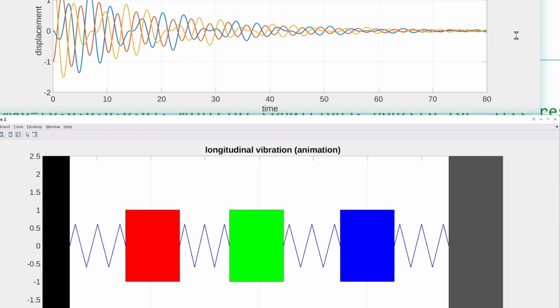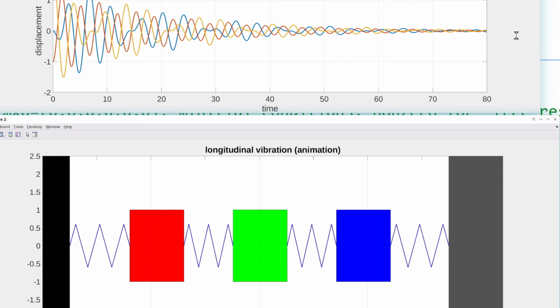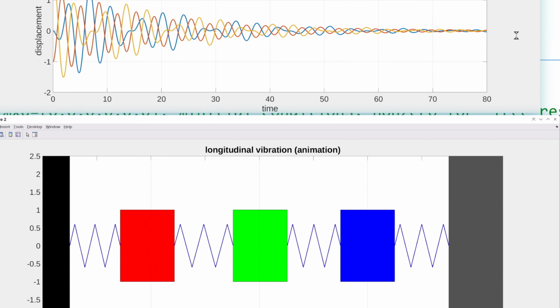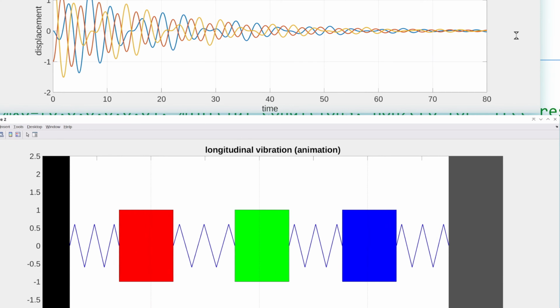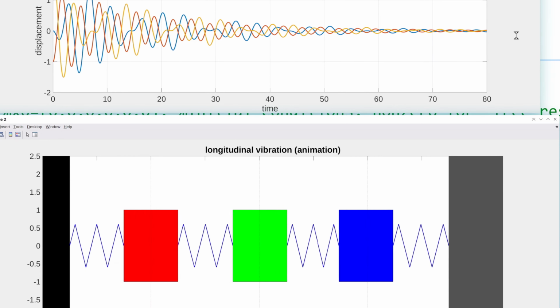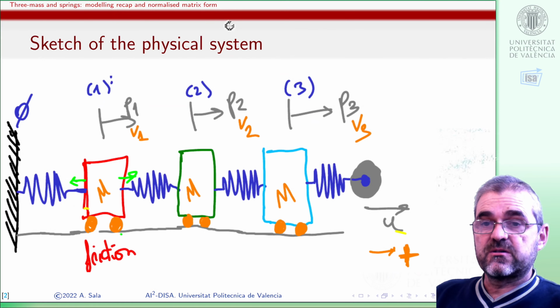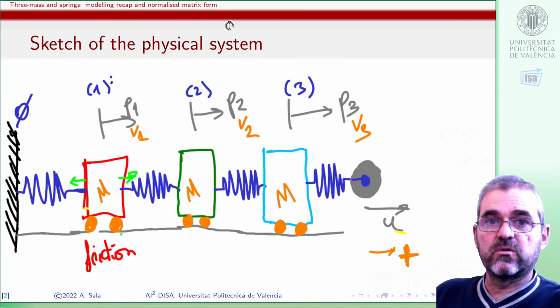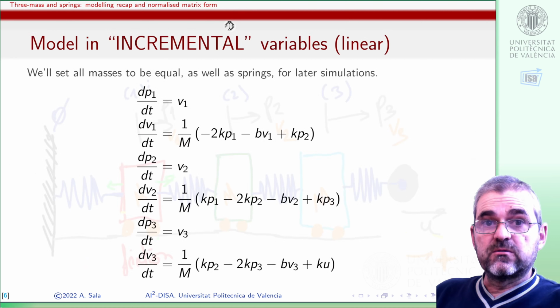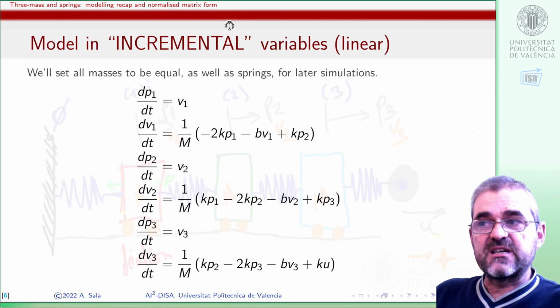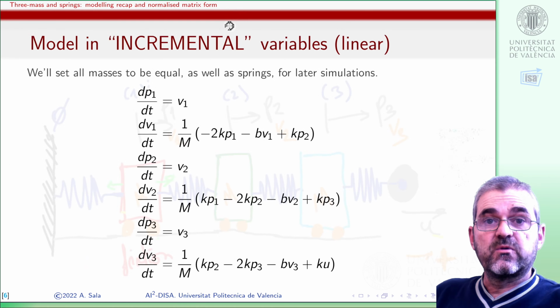In this video, we'll concentrate on the second thing, how to simulate differential equations in state space form, particularly linear ones. Let's go. In previous videos, we discussed the modeling of this system and taking equilibrium point as the origin, letting all spring constants and masses be equal, we were able to write these 6 equations that describe the system's dynamics, and as it's linear, we were able to write them in matrix form.